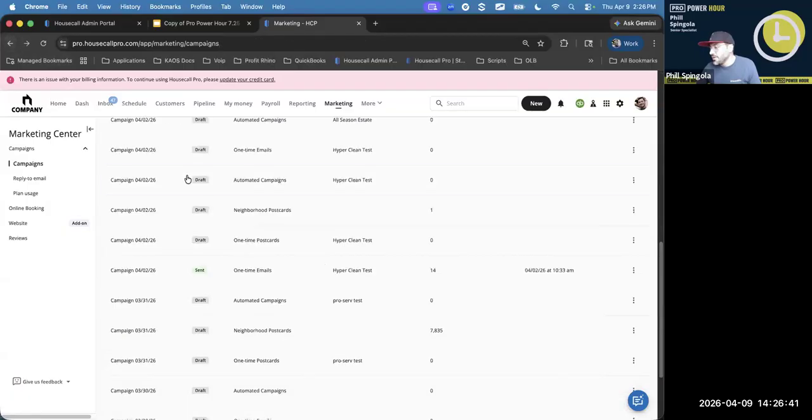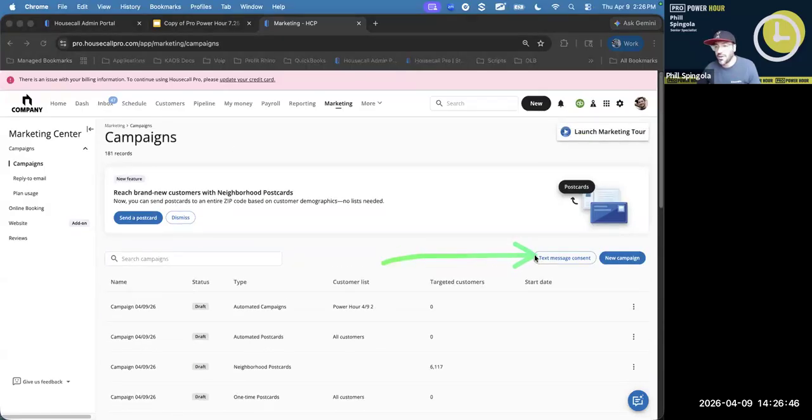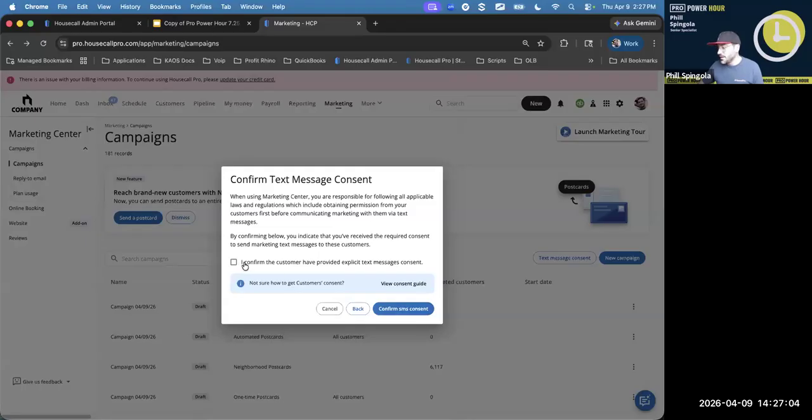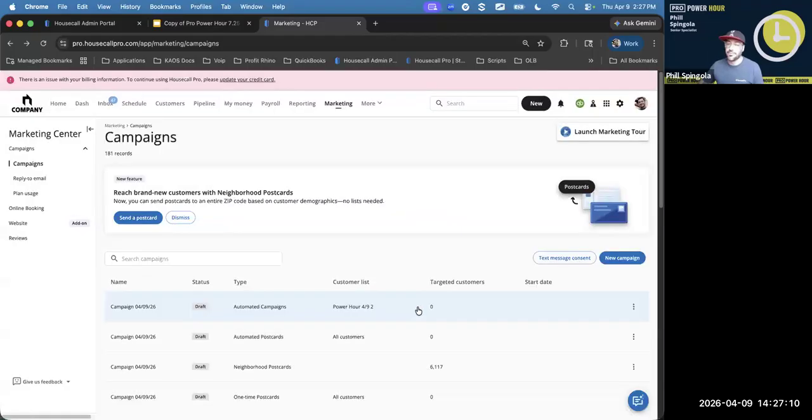So with that, one other thing I wanted to point out is that we do have the text messaging consent. As I was talking about earlier, if we have customers that we talk to and we say, hey, is it all right if we send you some marketing material? And they say yes, we can go over, click into here. Notice there's all the people that are in my system. I can just go ahead and check that box for them, hit next, and I can confirm customer provided explicit text message consent. Boom. So now they're not going to receive that first text message that says, click yes to opt in and to opt out kind of thing.